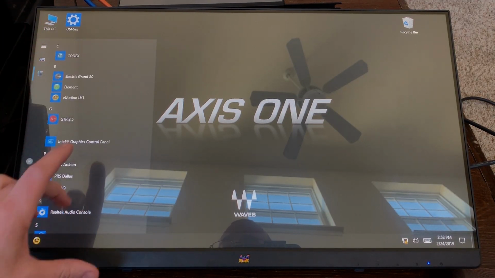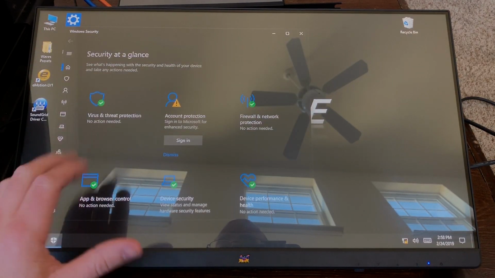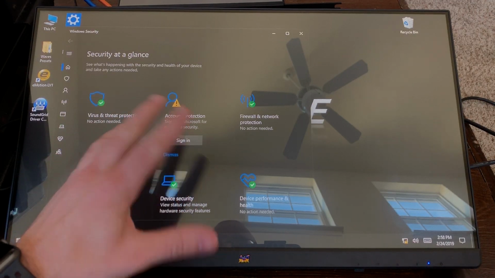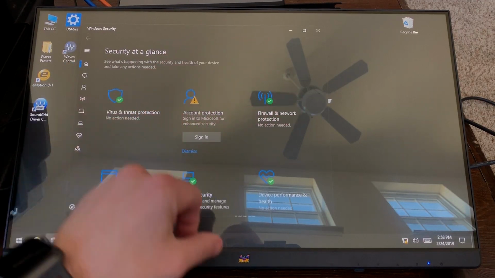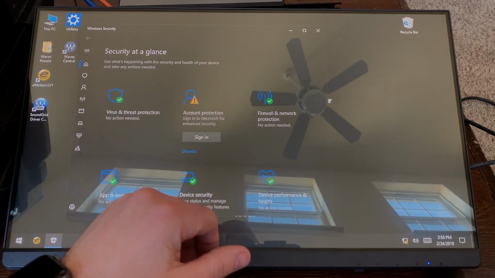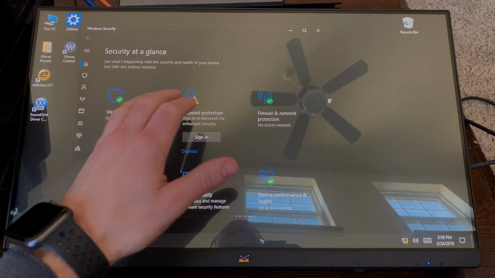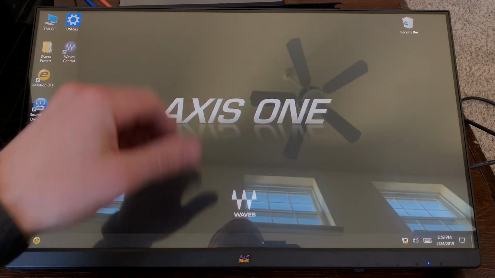Basically, what you have is just the stock Windows Defender built in. The built-in security that Windows has is pretty comprehensive. So I actually don't even run any antivirus or internet security stuff on my regular PCs anymore. Everything is just basically Windows Defender. And that's what you have here. So your typical security suite from Windows.